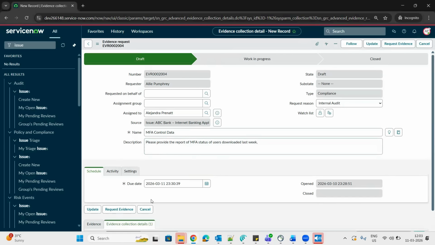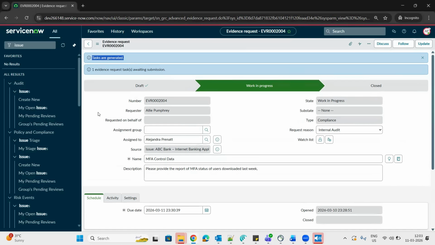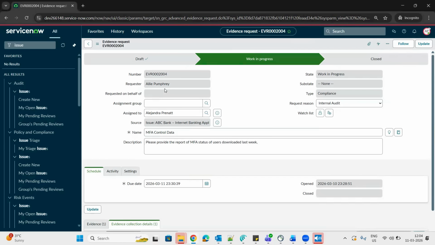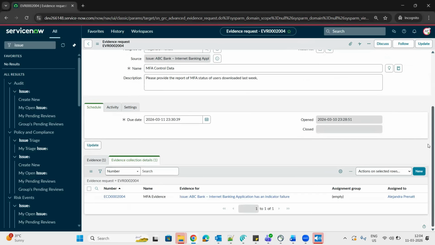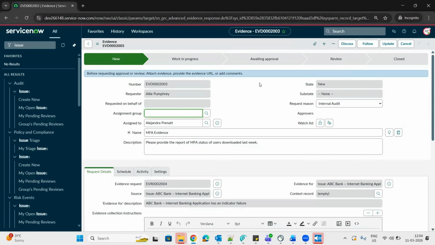So this is done. We have created one evidence collection detail. Now we can click on request evidence. Now you see one task will be generated automatically. Reload it. You see under evidence, we have a task here. Click on it. Now you see this is assigned to Alexander. Let us impersonate Alexander and open this task.